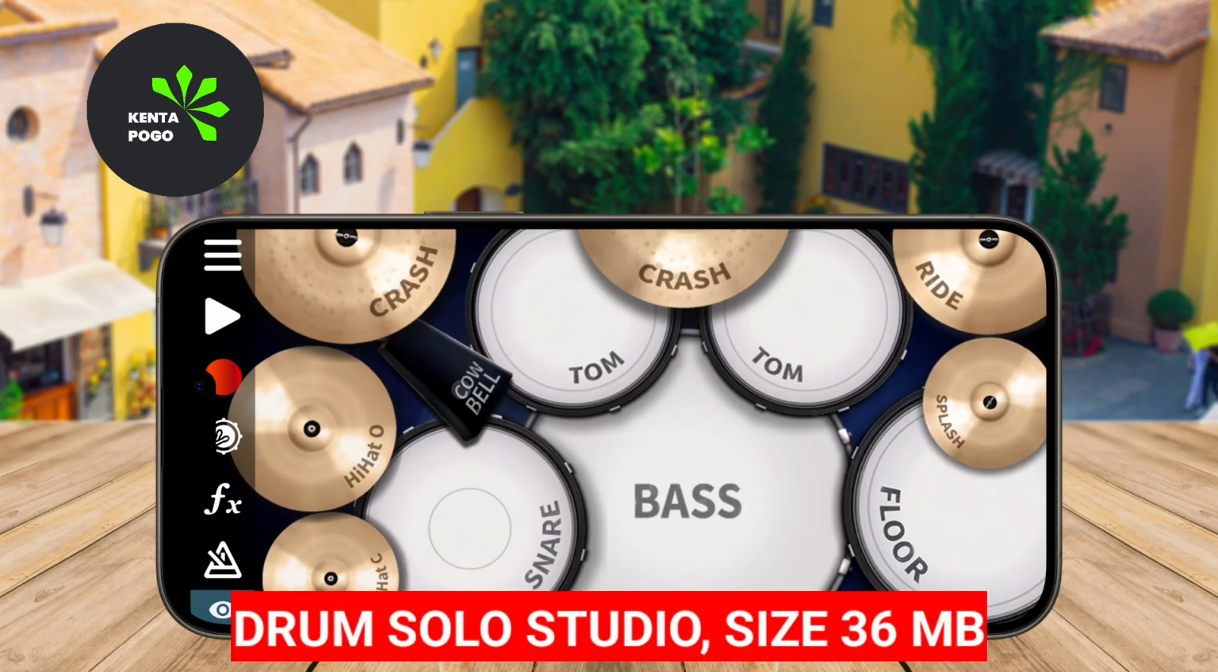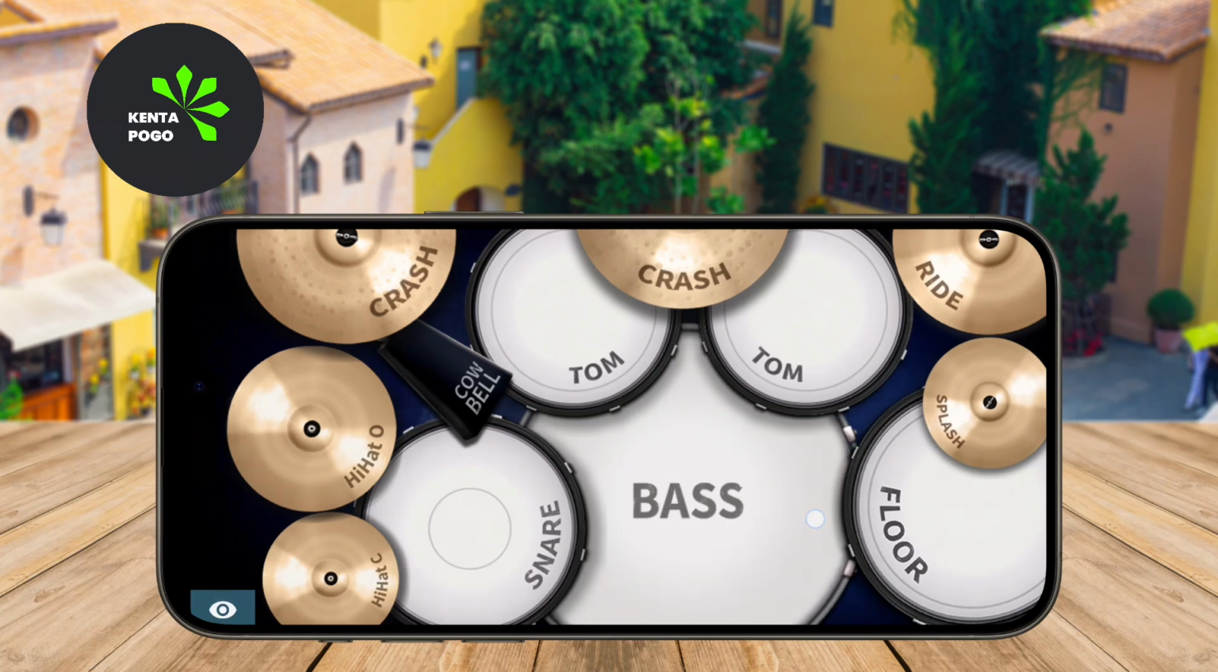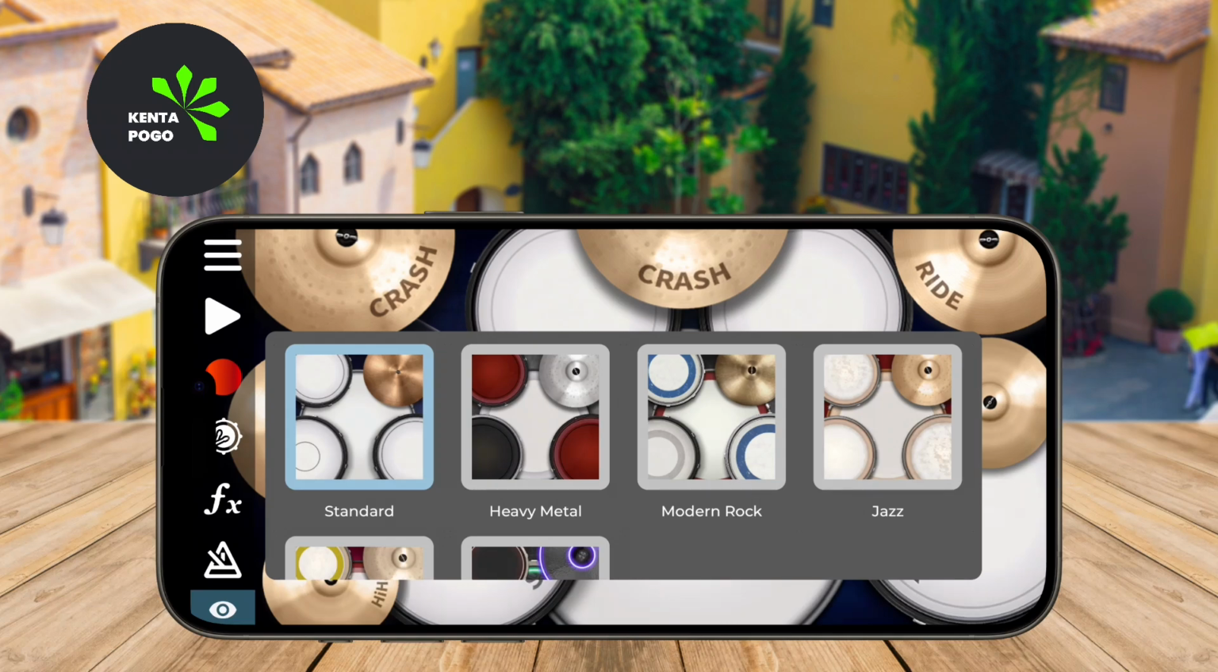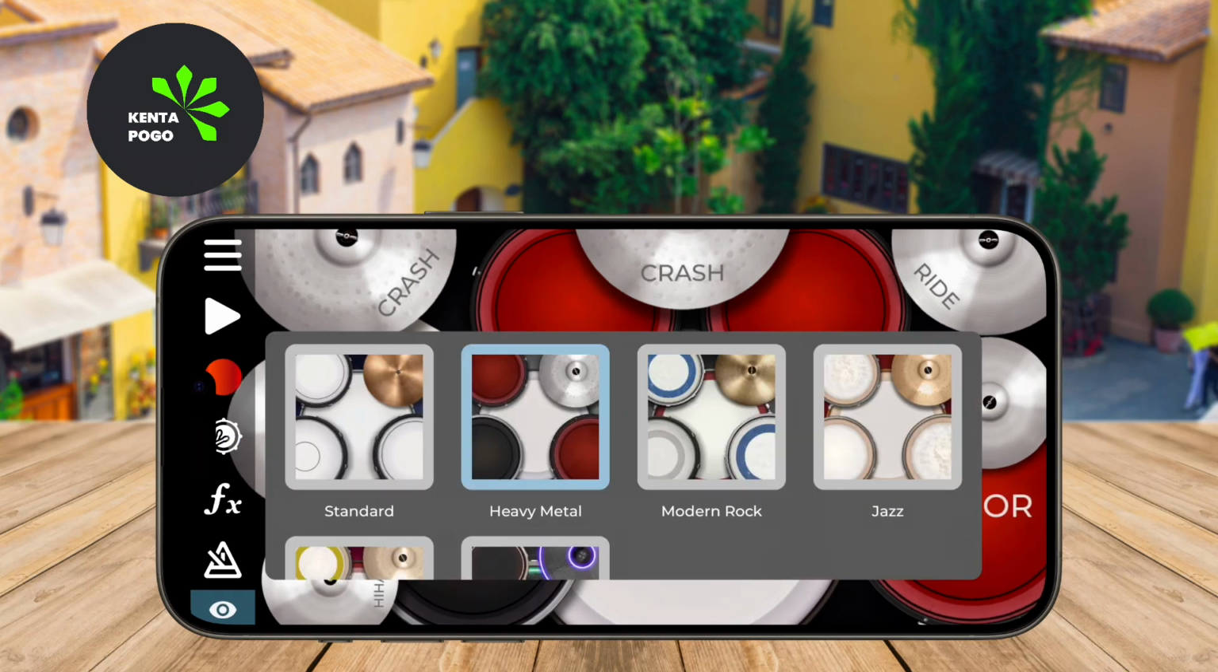Drum Solo Studio. This app offers a comprehensive simulation of a full drum kit, allowing users to explore a wide variety of drum sounds. With its intuitive interface, users can easily tap on realistic drum pads to create music. The app also features a library of beats and rhythms that you can play along with, making it perfect for both beginners eager to learn and experienced drummers looking to refine their skills.